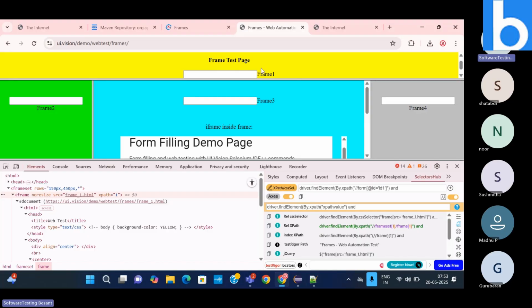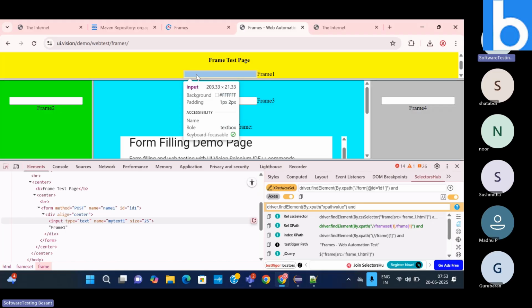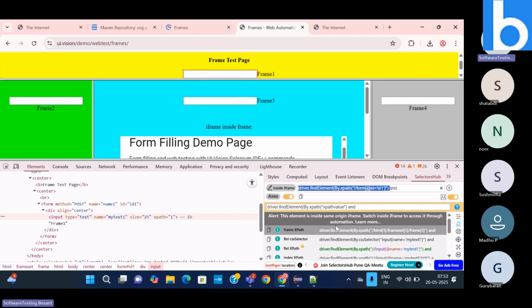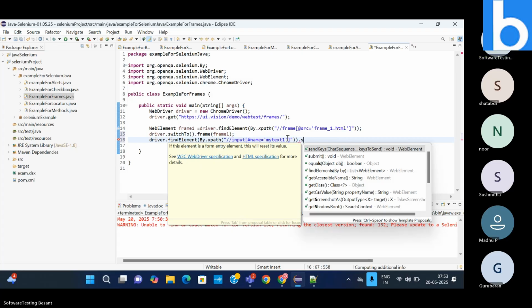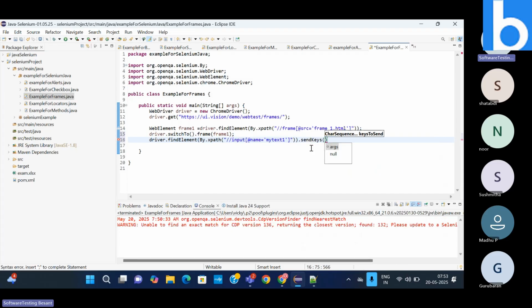Once switched, one text box is present. So I'm going to send some values in this text box. For that, first you need to find this text box. For that, I will directly use a relative XPath. So this is the relative XPath for this. I'm using this XPath directly. Once it is found, we are going to find the particular text box present inside the frame, and then I'm going to send some values.